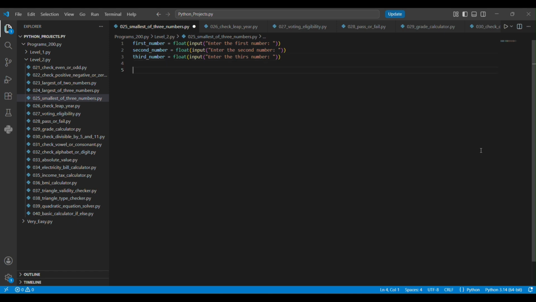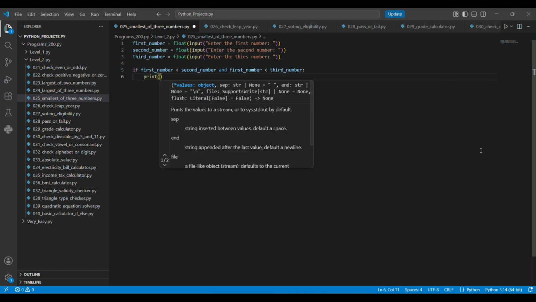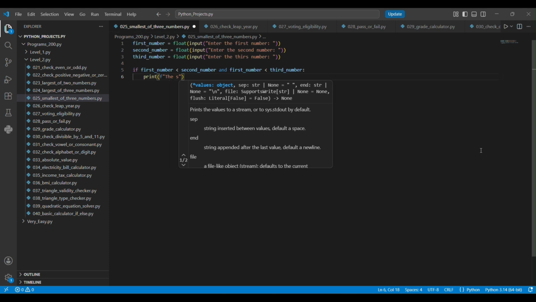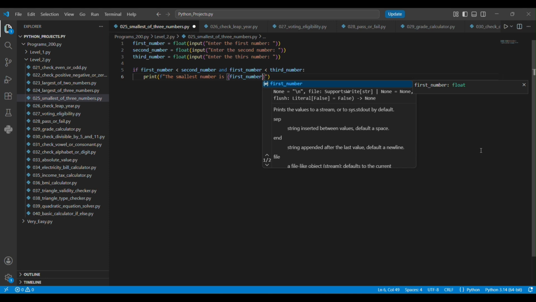Now let's write the logic here. If first_number is less than second_number, and first_number is less than third_number, print, let's take a string, then comma, the smallest first_number. Okay.